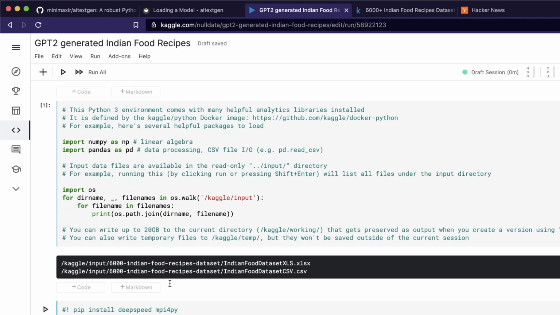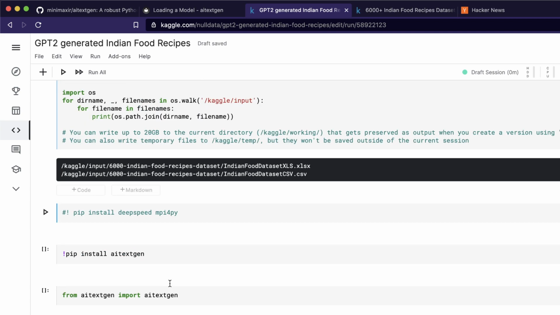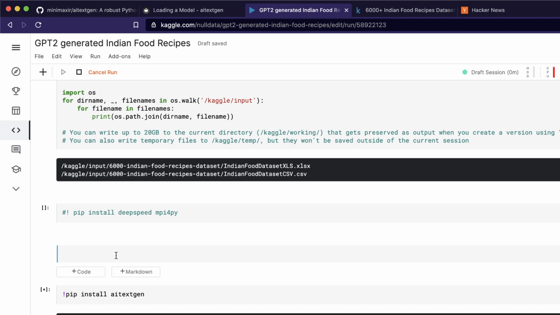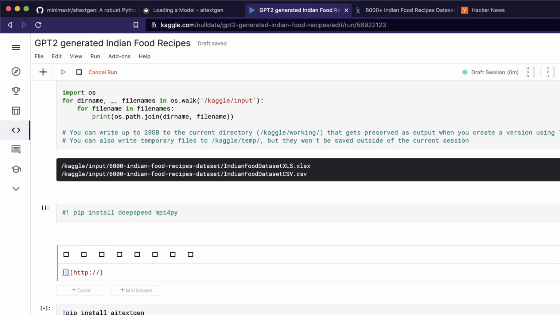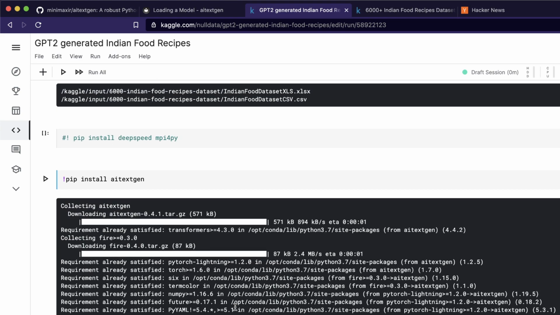After we have run the first script, which indicates that the notebook has started, let's install the aitextgen package. It's as simple as pip install aitextgen. Let me add a markdown and say install aitextgen. I think instead of adding markdown, I'll start adding comments. Maybe that seems to be the easiest way to do it. Okay, so aitextgen is successfully installed.